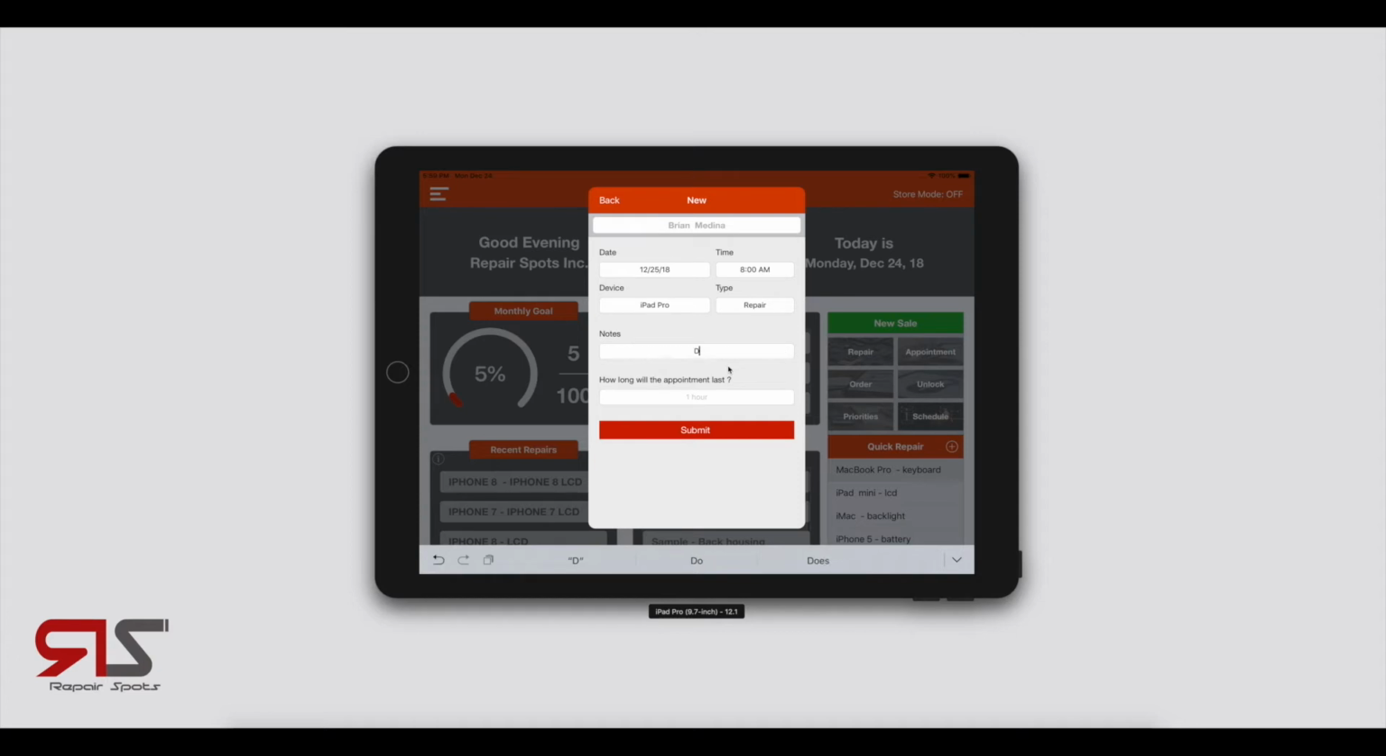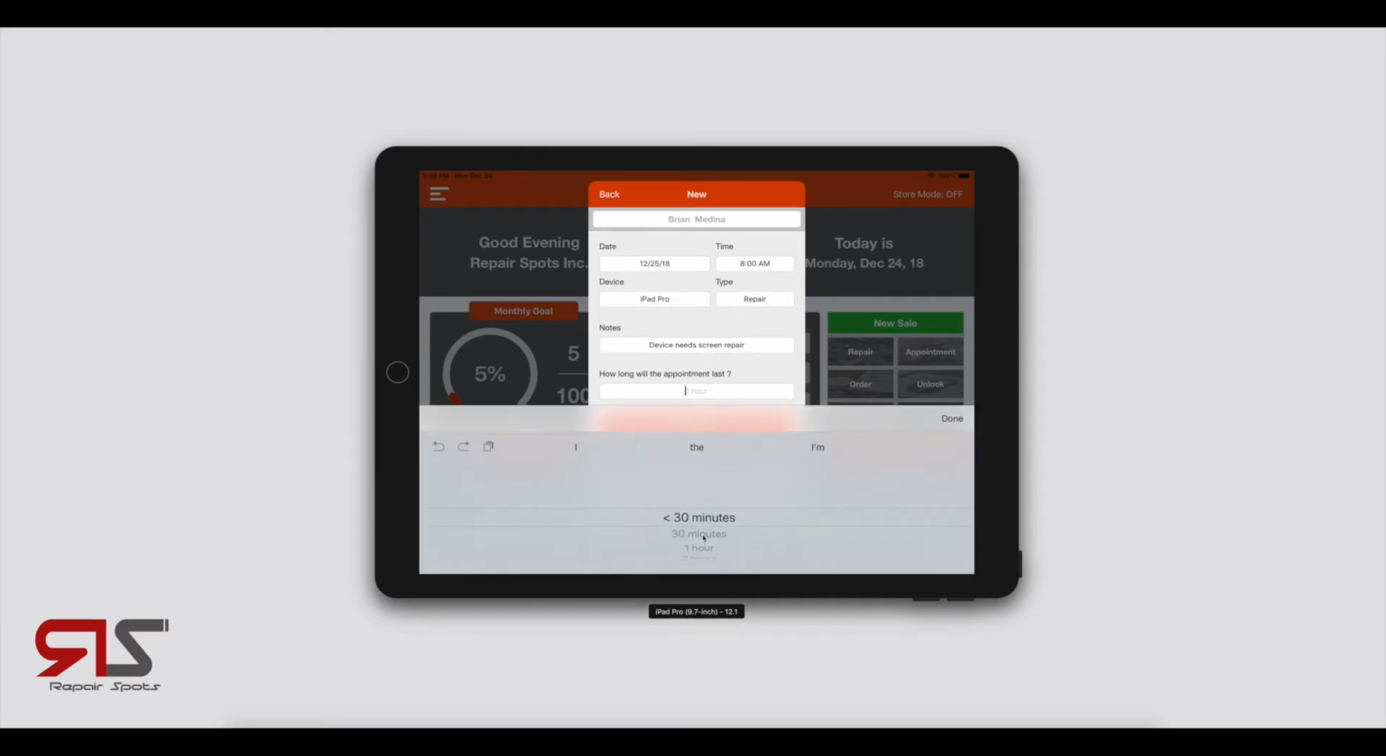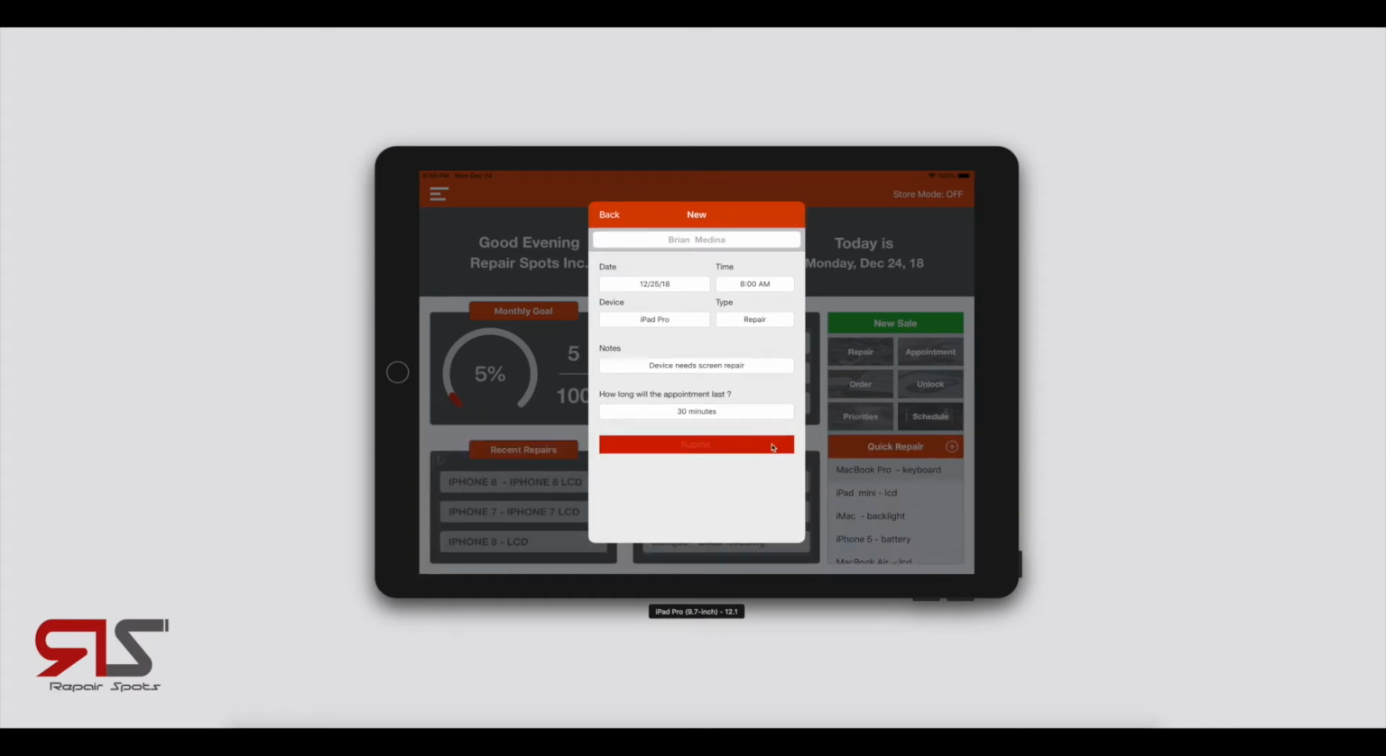We want to add some notes to this. The device needs screen repair. And an average of how long will the appointment take? Average 30 minutes. Submit.